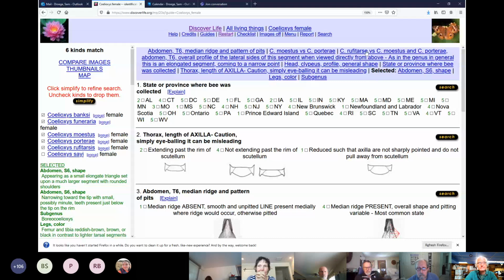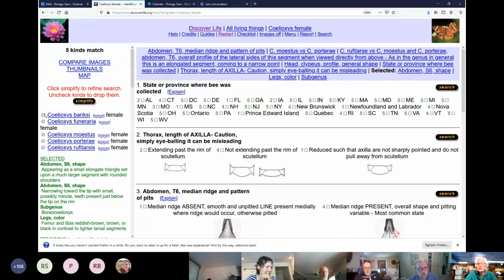All right, so we're back here. We've hit simplify. So you can see Coelioxys is on the list, but it's not checked. If we really want to clean up that list, we can hit search again. And now it's just the 5 that we've looked at.